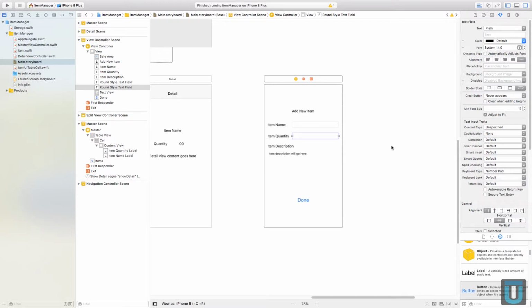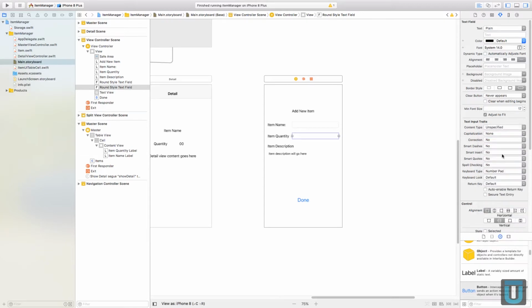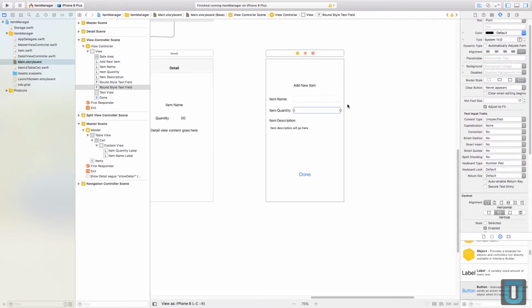For safe measure, we also have to program it in our Swift file, but we need this here as well. We don't need spell checking. We don't need smart quotes. We don't need smart inserts or smart dashes. This is numbers, so we don't need corrections. Return key, default. I think that's pretty much it. Capitalization, none. Specified content type, no, it's just plain numbers, nothing specific. All right, so that's it for the settings.